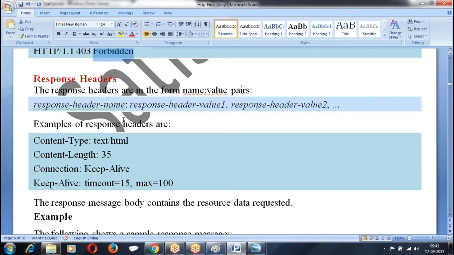I will go to the content type and find what type of content they are sending. Is it JSON, or XML, or text? What is the length of the content? Is the connection live? How long is the connection going to be live? Are you getting my point here? These are response header elements. There are many more elements.